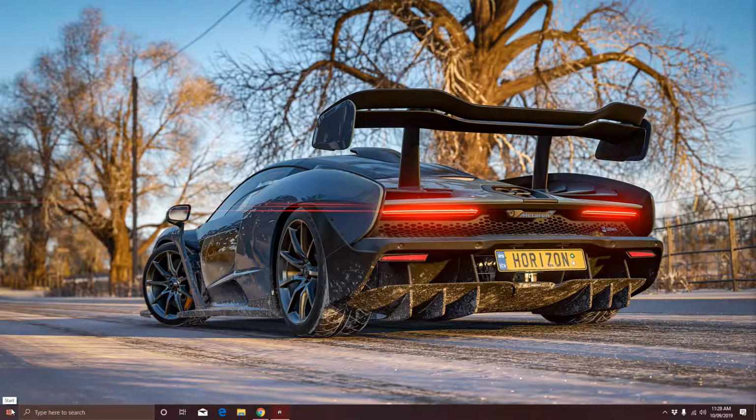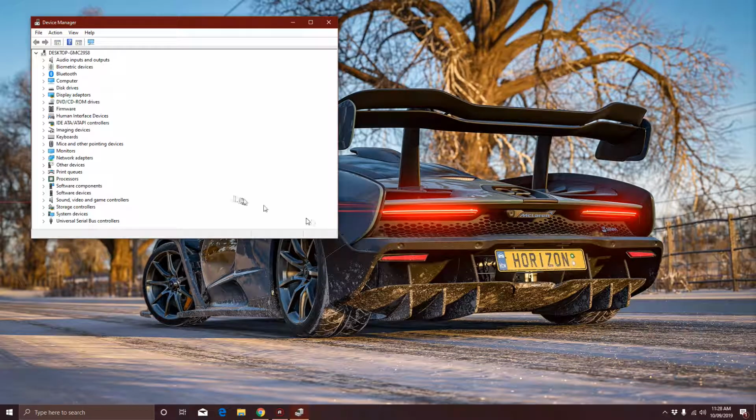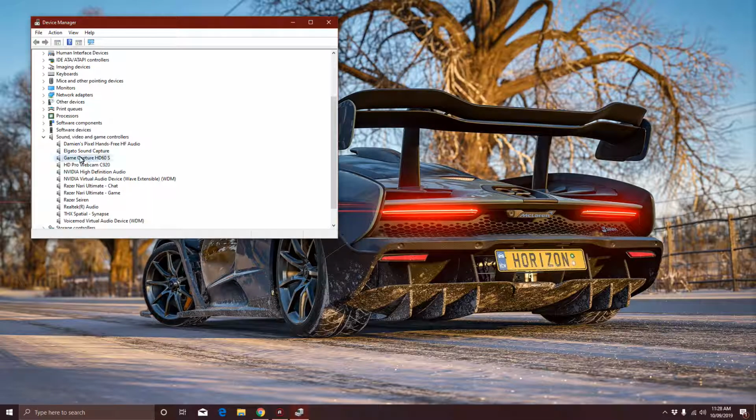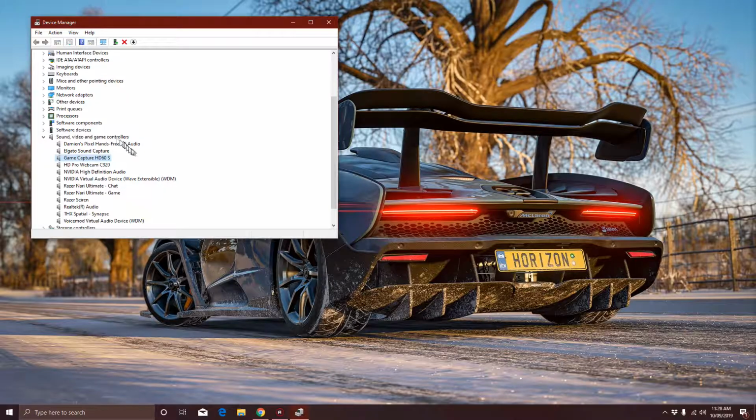It's quite easy actually. You right click Start, go to Device Manager, and in here you've got all your devices, naturally. You go down to your game controllers, expand that, and you'll find your game capture. What you do is uninstall it, let it finish doing that, restart your computer, and then when it boots back up, it should be working again.